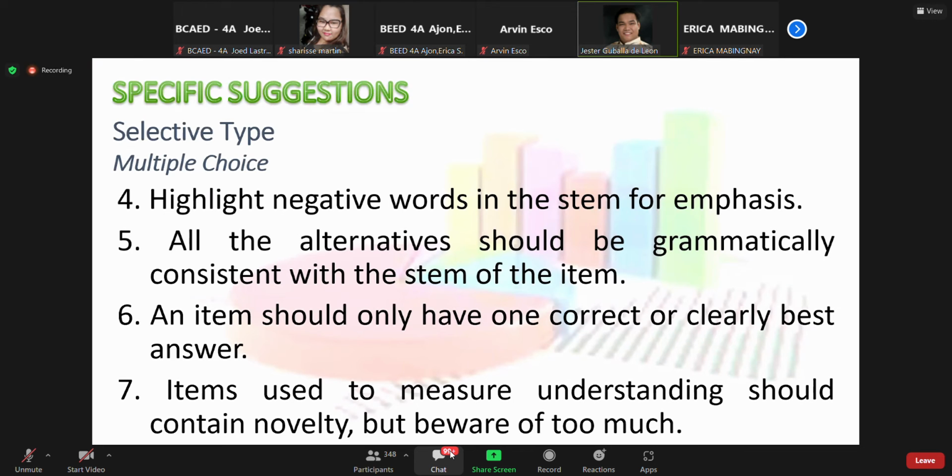So, syempre, kung ika-craft nyo yung mga distractor ay yung mga choices nyo na magandang quality, make sure na meron talagang best answer among those choices. And then number 7, items used to measure understanding should contain novelty but beware of too much. So ibig sabihin lang ng idea dito is that when you would like to focus with understanding, be sure to emphasize it in a way na hindi naman too much.